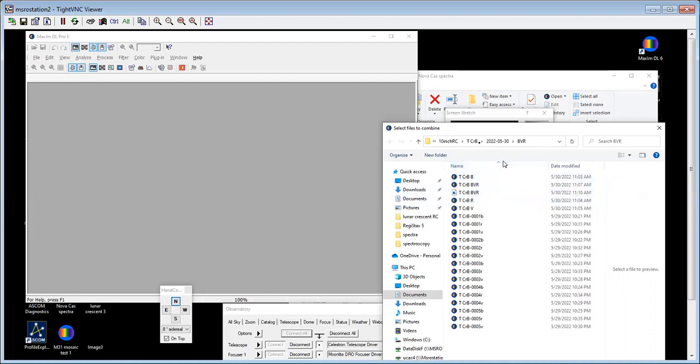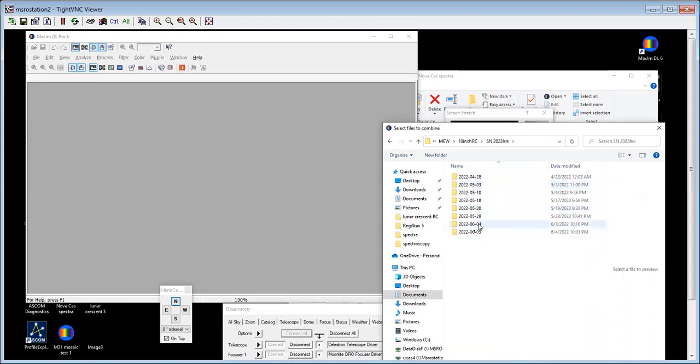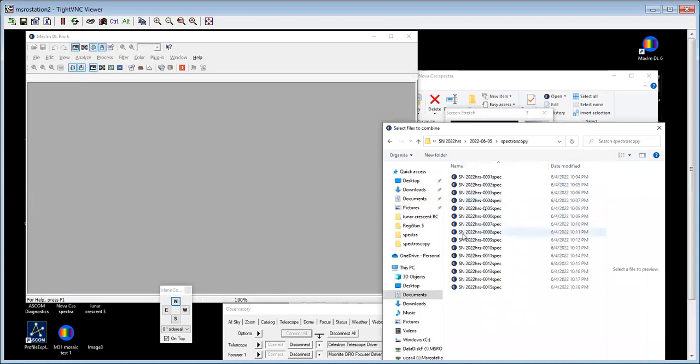So let's go to the directory where our data is, and it's going to be supernova 2020 HRS, tonight's date 6:05, and here's why we named the two different folders. We're going to do spectroscopy, and we're going to open up our 15 images.